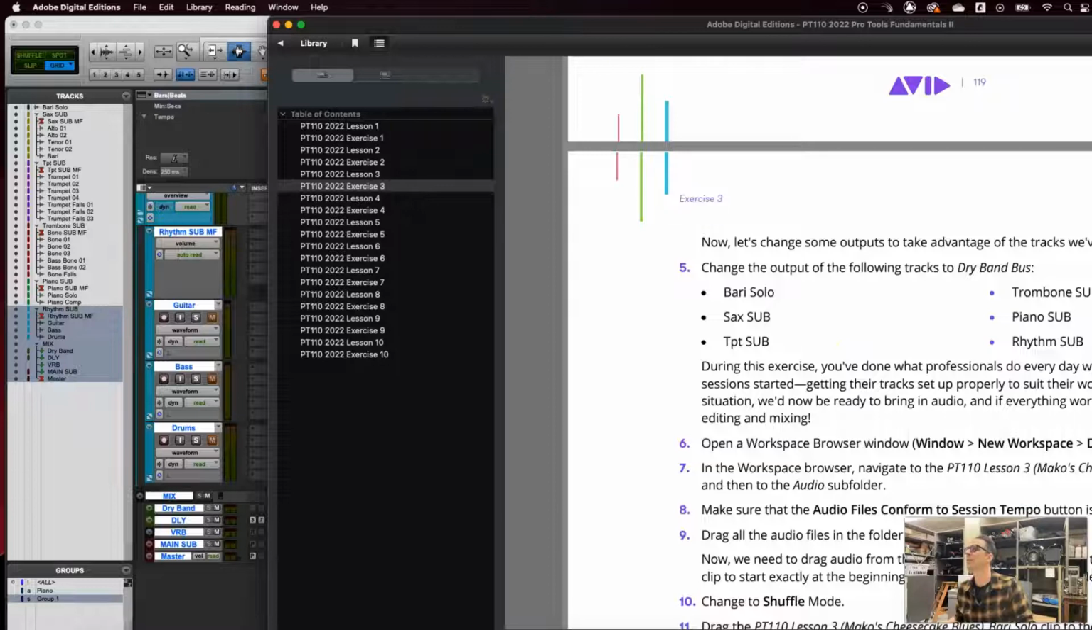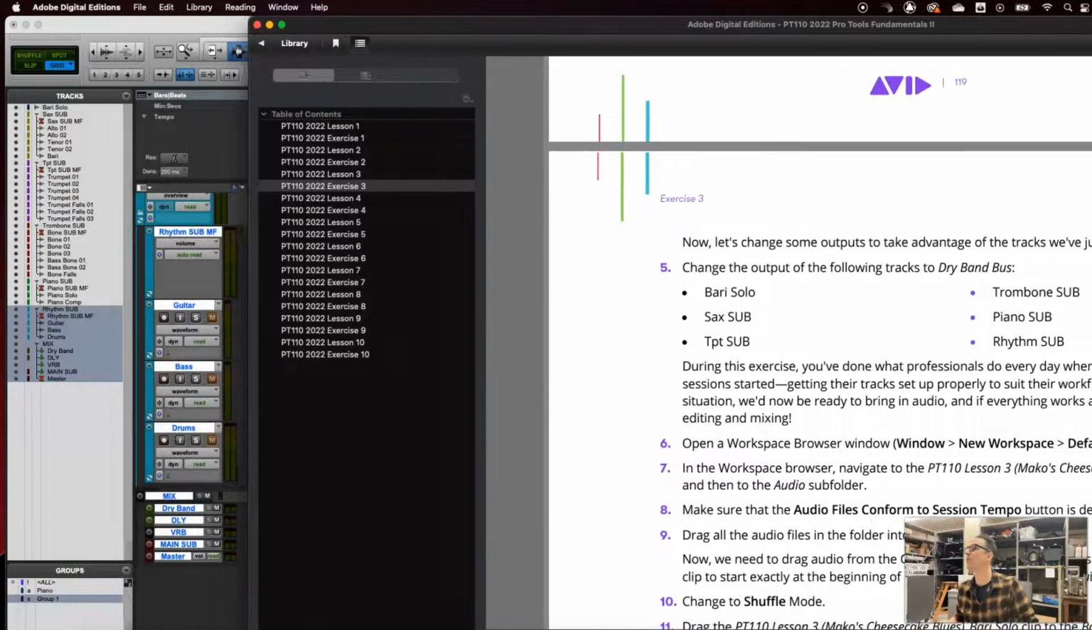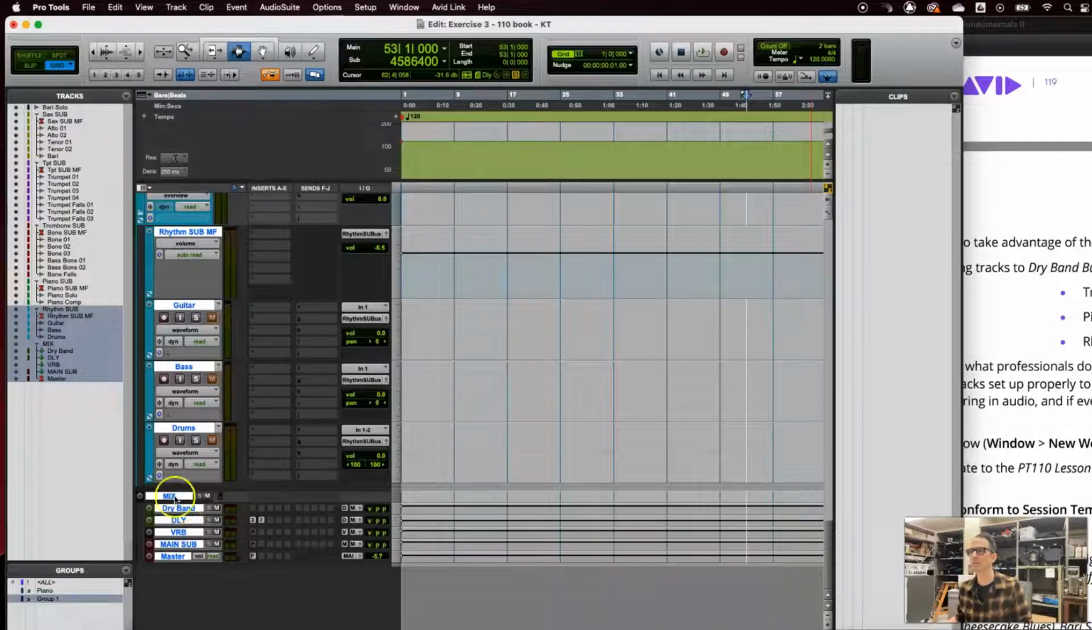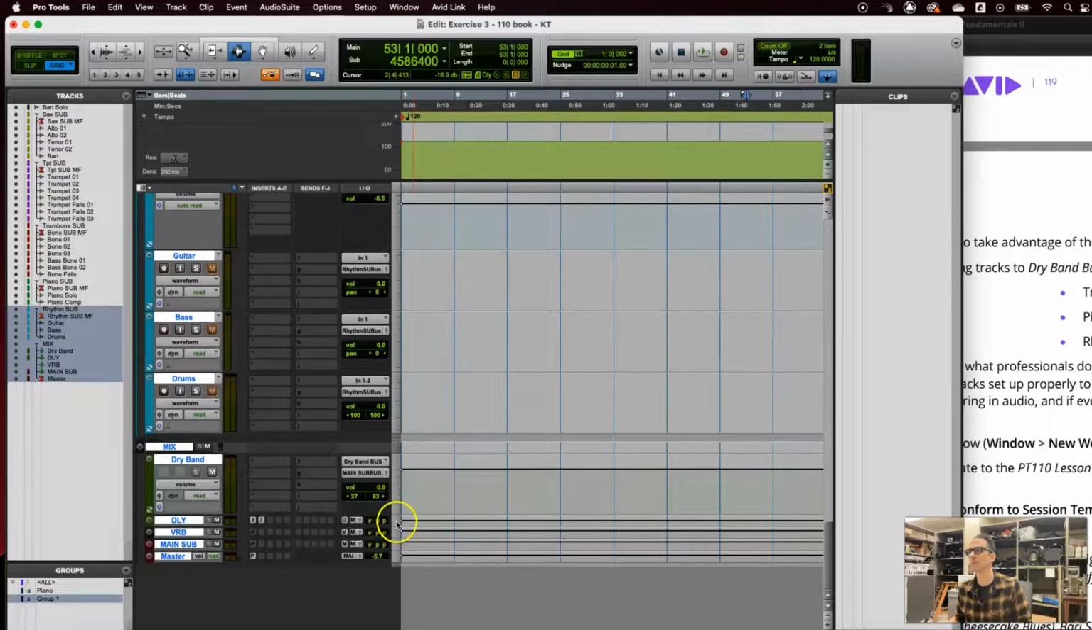Let's change some of the outputs to take advantage of the tracks we just added. Change the output of the following tracks to dry band bus. Okay. First, let's open this a little bit. So while these are selected, click on any of these little rulers right here. Make a medium. Oops, that didn't work. Oh, I have to shift option, duh. There we go.